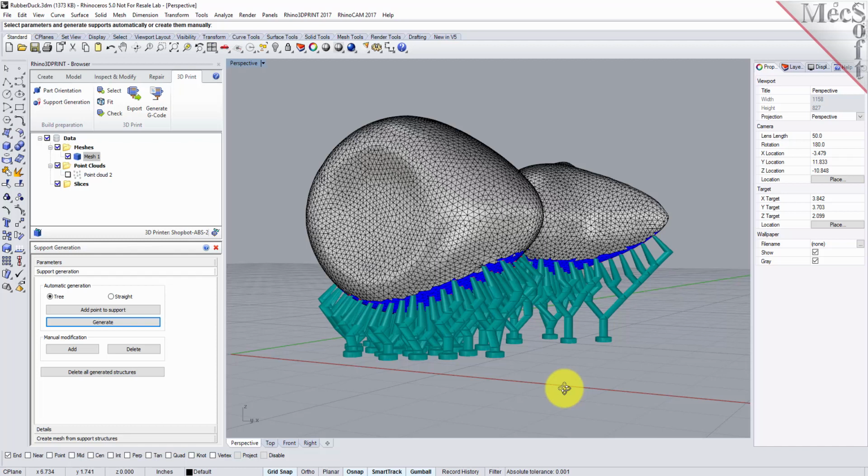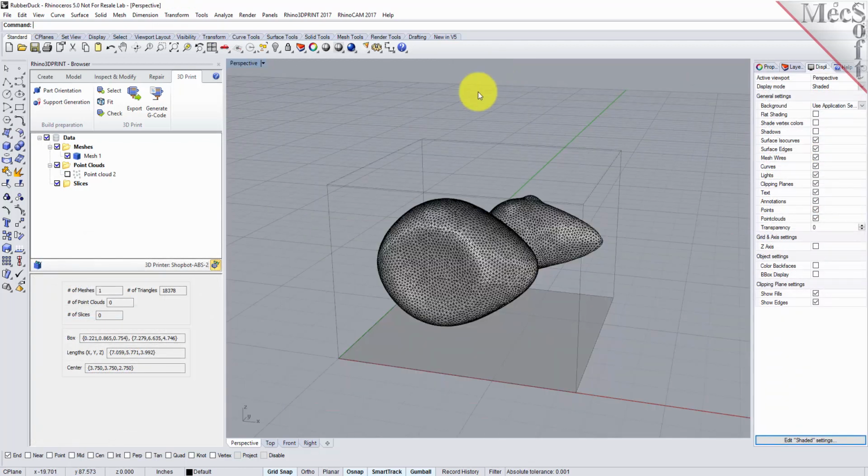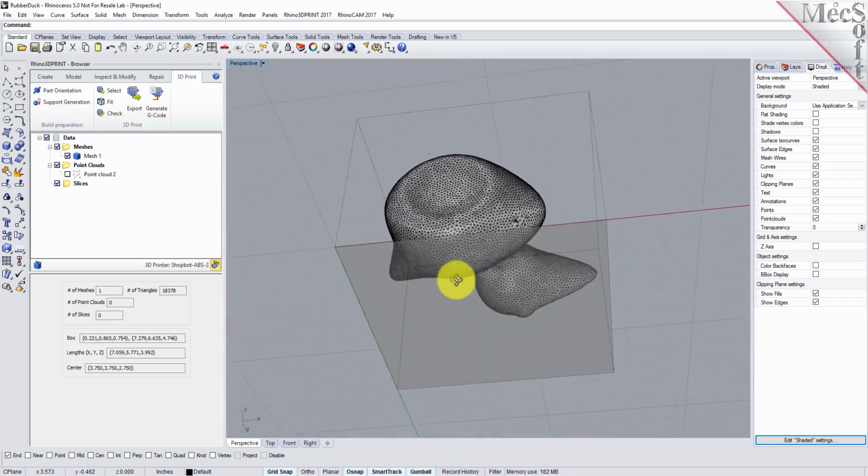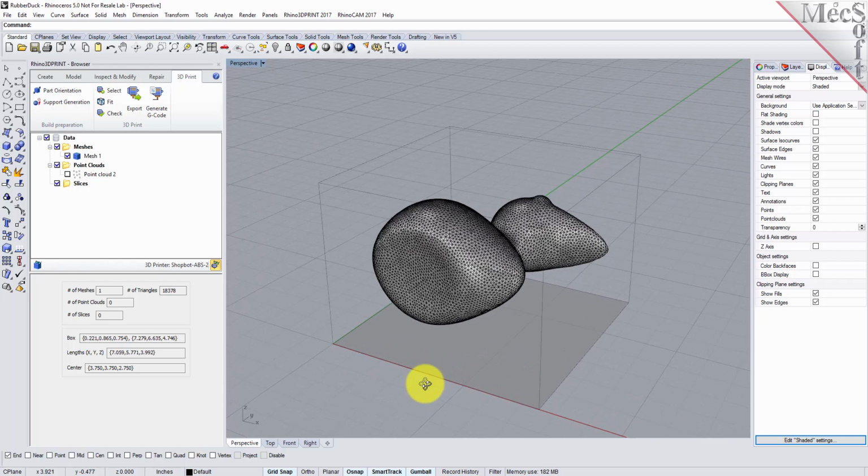Let's have a look. Let's go up to the Perspective View tab and maximize that. So here's our part inside the printer volume. Now let's go and create a support structure. So from the 3D print tab, pick the support generation command.